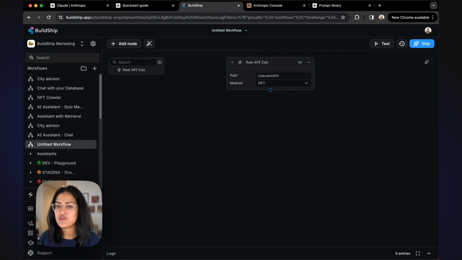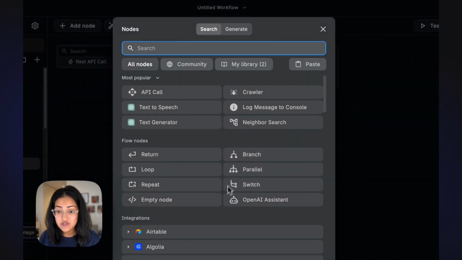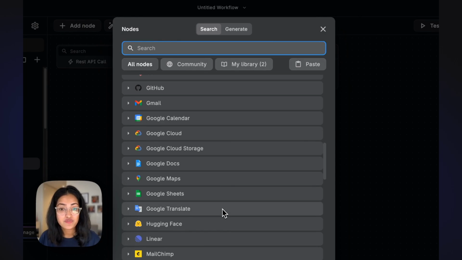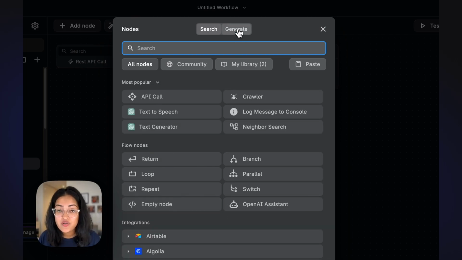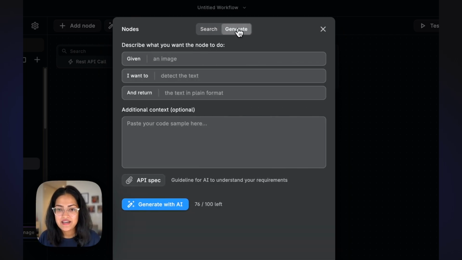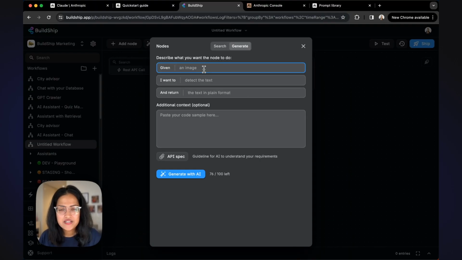In BuildShip, you can create APIs, schedule jobs, backend tasks, and any AI workflows step by step visually by just talking in plain English. So we have tons of integrations available for you from popular AI models, databases, and tools. But if something is missing, like Claude 3 that just literally launched, you can generate an integration with AI. Simply ask what you want and get a node custom made for you.